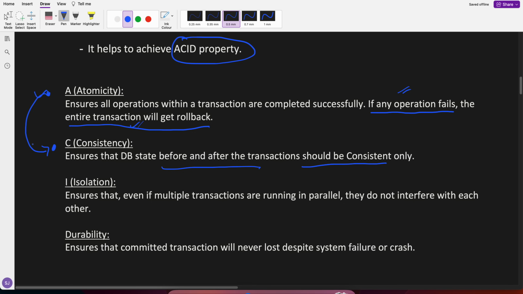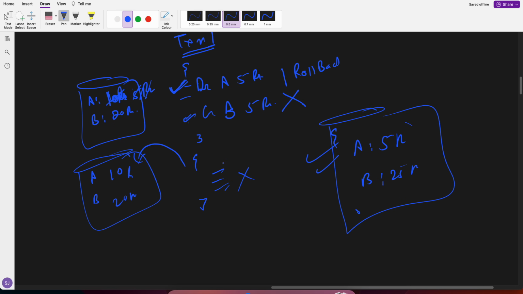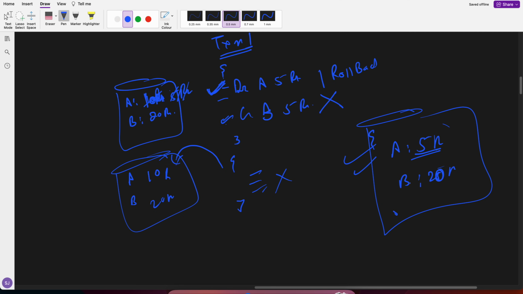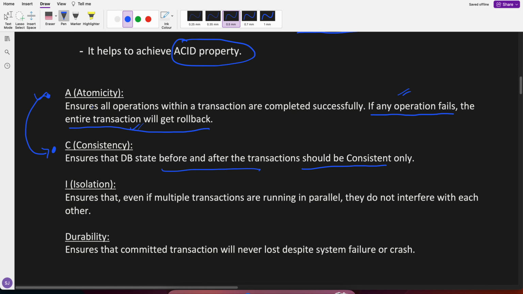There should not be any inconsistency like the debit of 5 rupees successfully happening but the credit not happening, so B is still 20 rupees. That is an inconsistent state. Both operations are linked to each other.